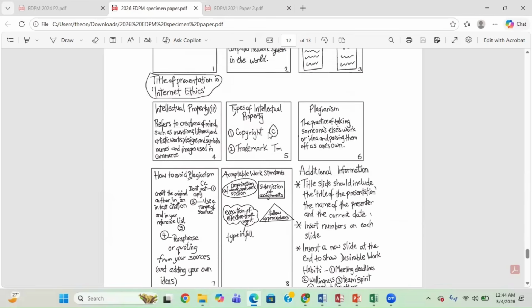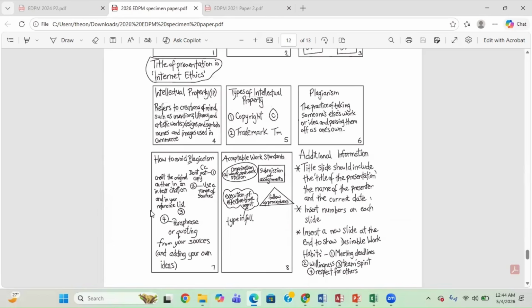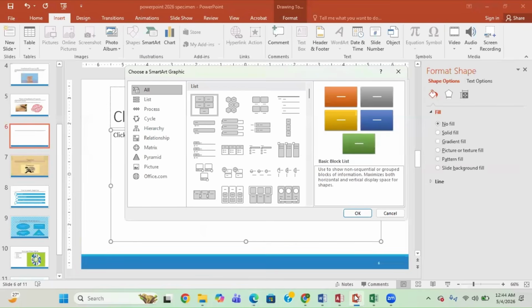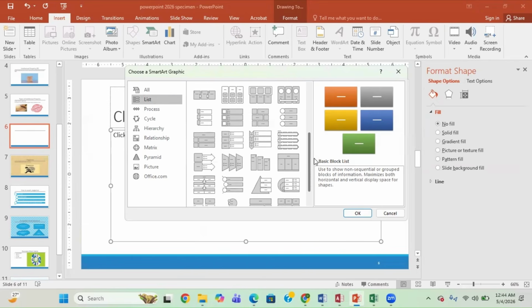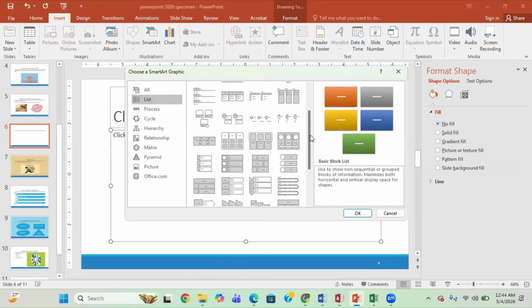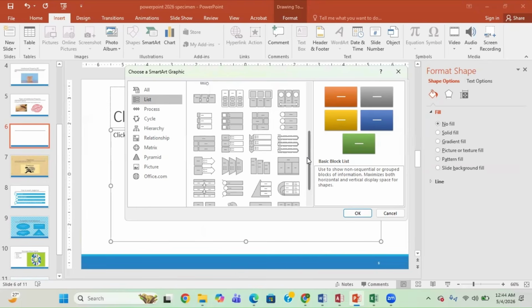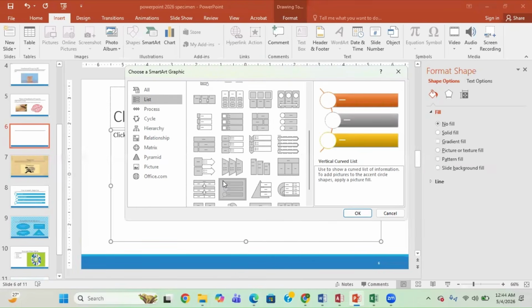Now, based upon how the slides are set up, I decided to use it on this slide, right? How to avoid plagiarism would be more suitable for this slide, as they're basically giving you steps or instructions on how to avoid plagiarism. So I would have used a list. That's what I used. I applied a list graphic to display the information. So I think I used this one.